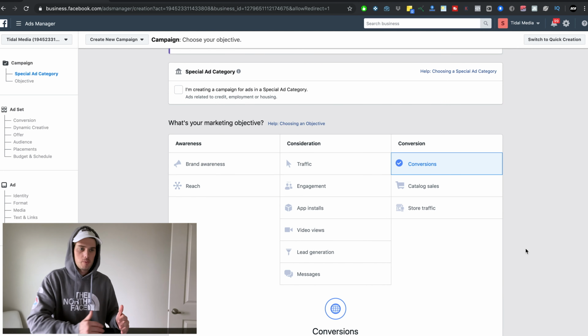I oftentimes just test one piece of ad creative to 12 to 20 different ad sets, meaning I'm sending the same piece of ad creative to 10 to 20 different targeting tests and seeing which ones start to convert. When I find one that converts, then I start to send different ad creative to that audience and see which ad creative works better. But in this case, we're not going to be worrying anymore about ad creative. We're just going to be focusing on targeting and creating ad sets with different targeting options inside of them.